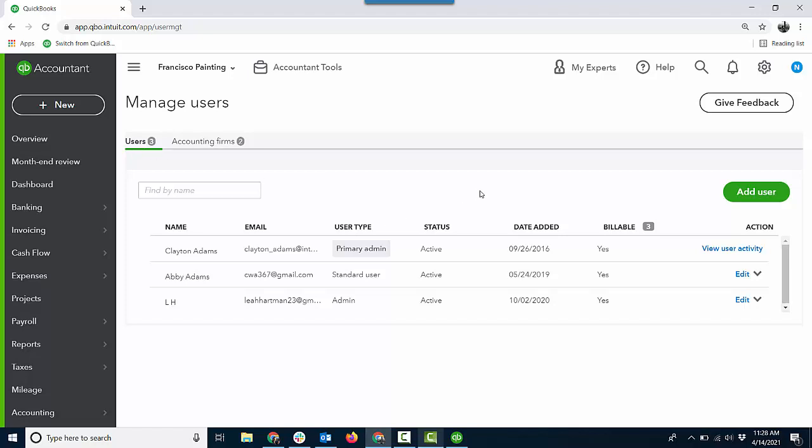And in Simple Start, it's 1 user. Essentials is up to 3. Plus is up to 5. And Advanced is up to 25, right? And each level of QBO, every single QuickBooks Online subscription is going to have one primary admin, typically your client, business owner. You should not be it. You're coming in through QBOA. I'm speaking to accountants, of course. And then the other people can be a standard user, limited access user, another admin if you want.